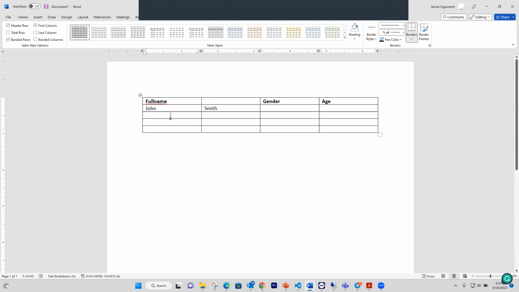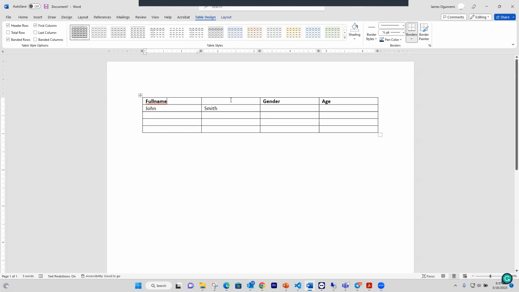So it's not going to make sense to just have John under full name alone, and Smith is not having any header here. So what we can do is to merge these 2 cells together. It means that this particular cell is going to span through 2 columns, these 2 columns.